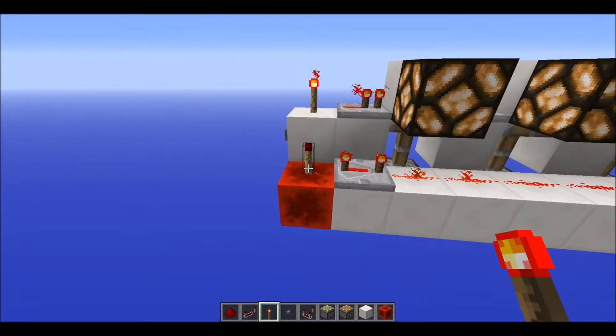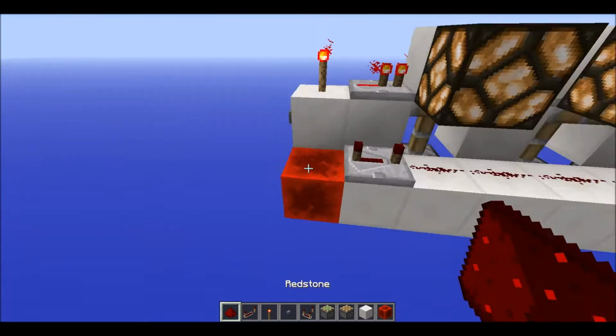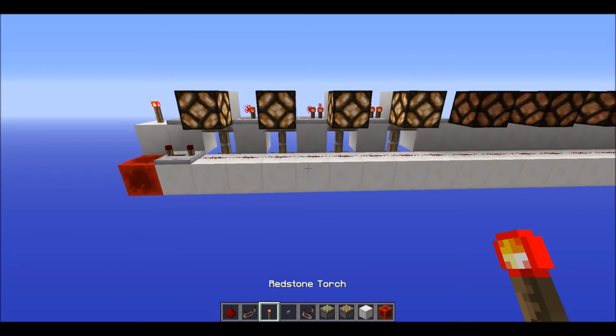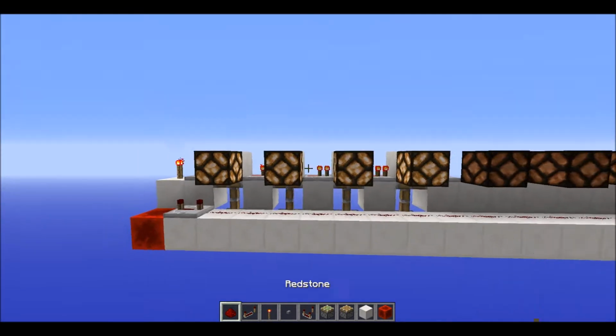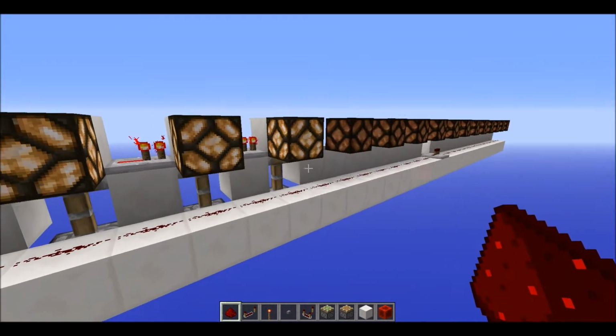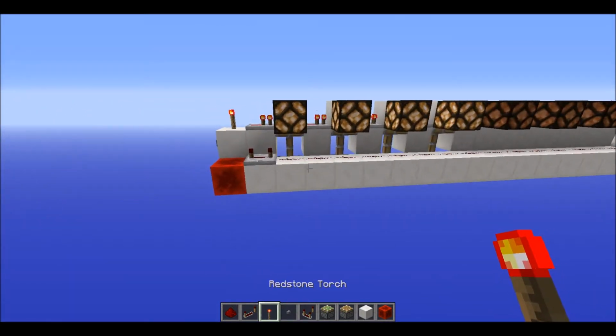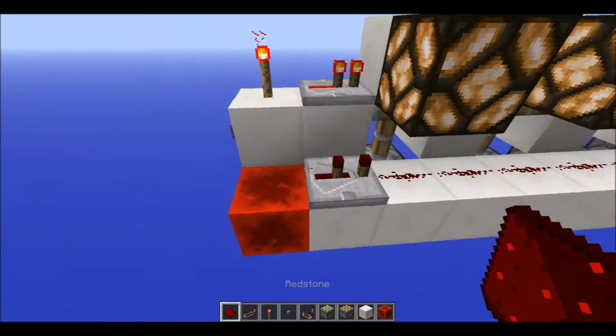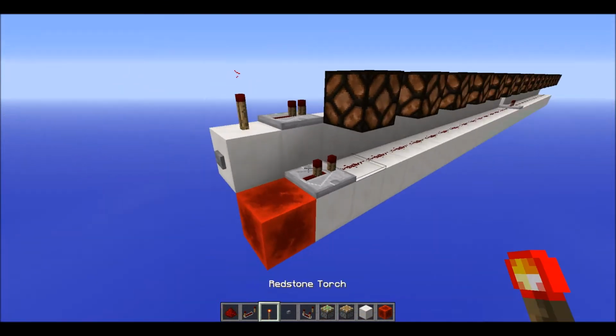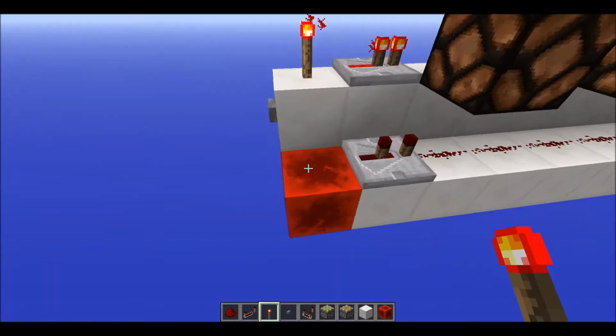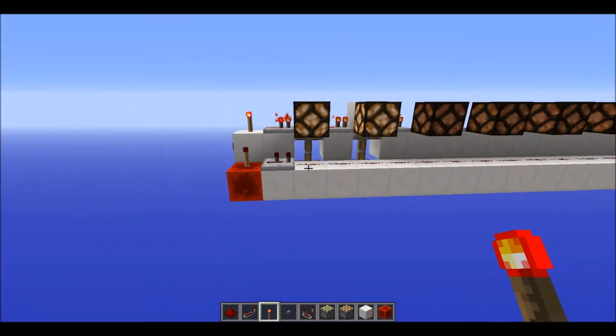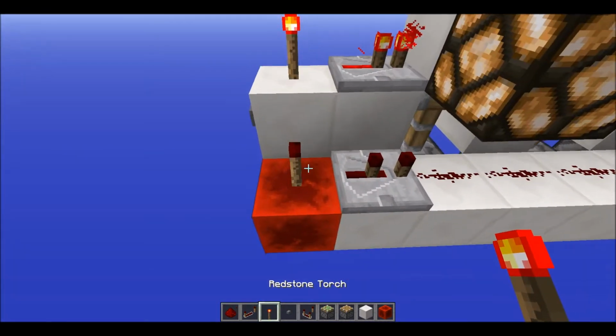So if I do a 4-tick pulse, as you can see, we get 4 ticks, or 4 lights show up. So that's basically how it works. If I do a 2-tick pulse and reset it by clicking that button right there, as you can see it will light up 2 lamps.